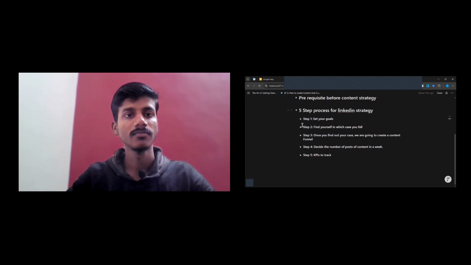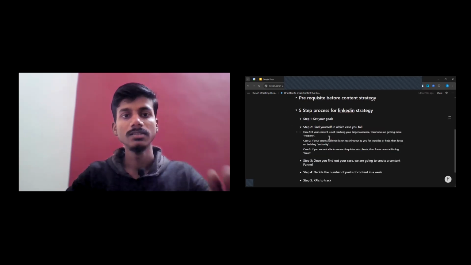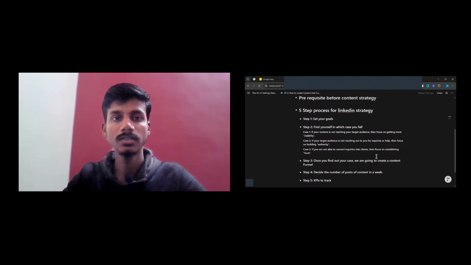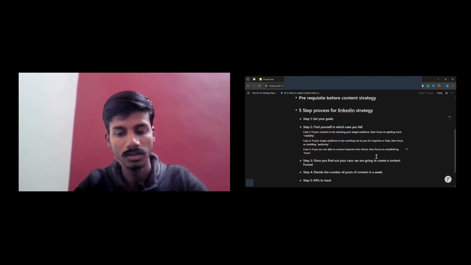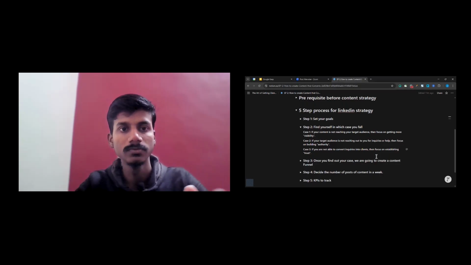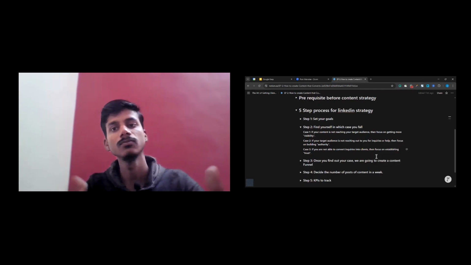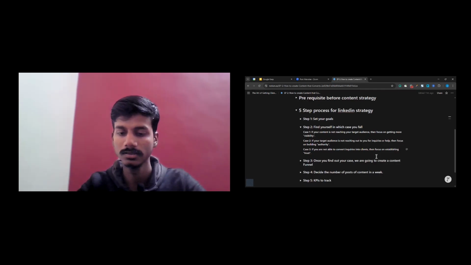Step two. These are the three cases that most people fall into. Case one, if your content is not reaching your target audience, then focus on getting more visibility. For example, you are getting one like or barely getting comments on your post. You fall in case one. In this case, you have to focus on getting more visibility, like getting more impressions and more engagement on your post.